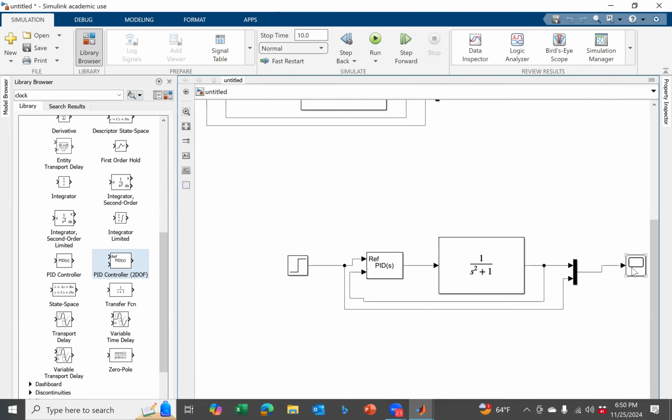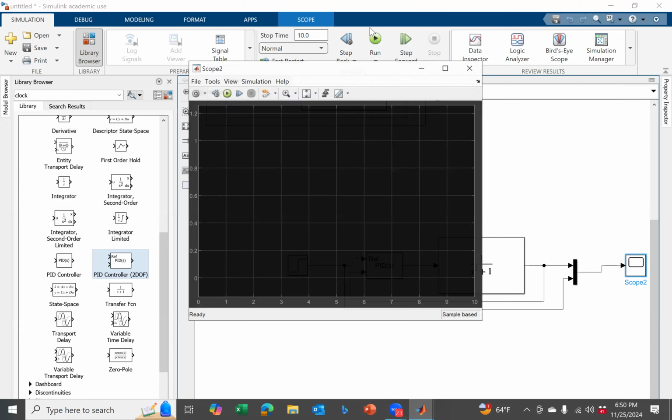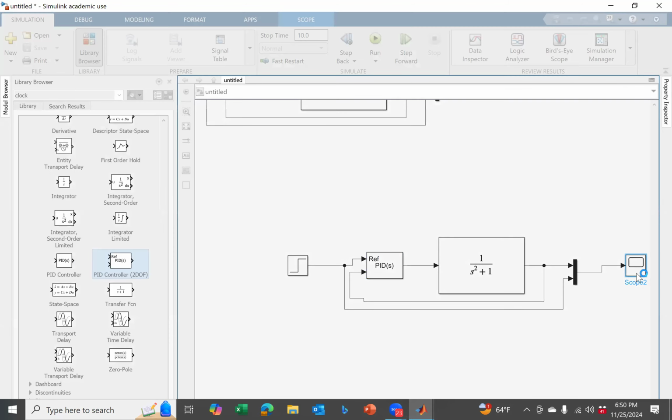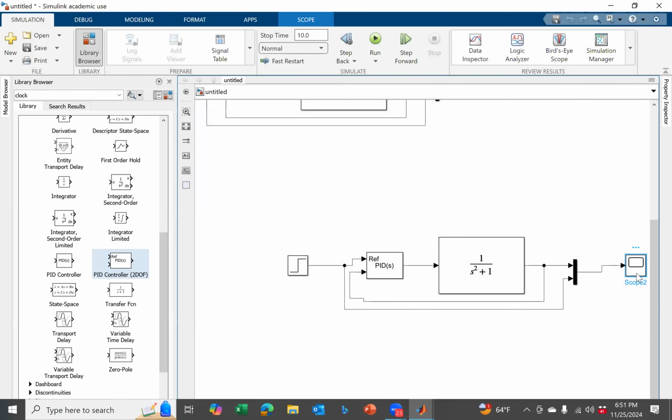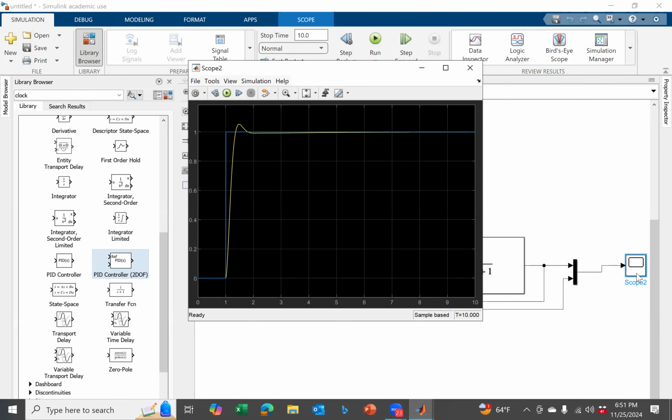And now, if you see the performance, I need to run this. If you see the performance, you will notice the performance is slightly improved compared to pure PID. Everyone understood this?